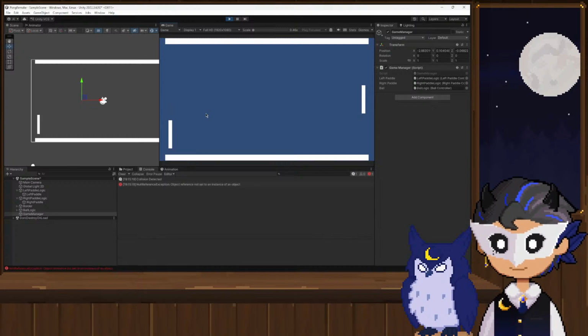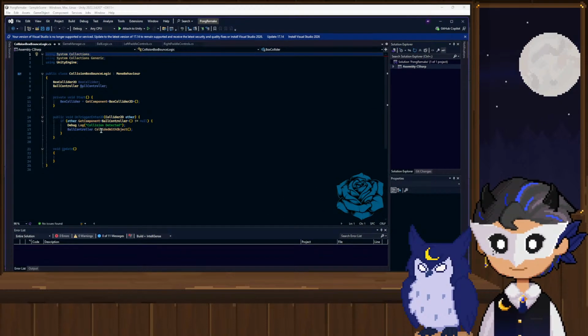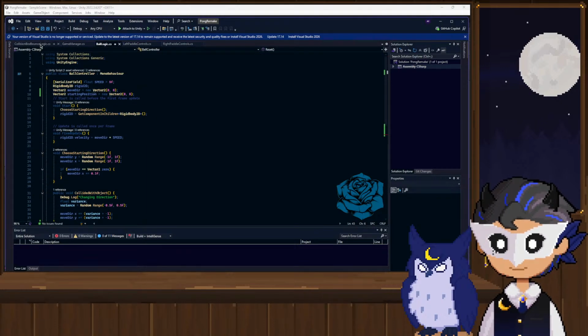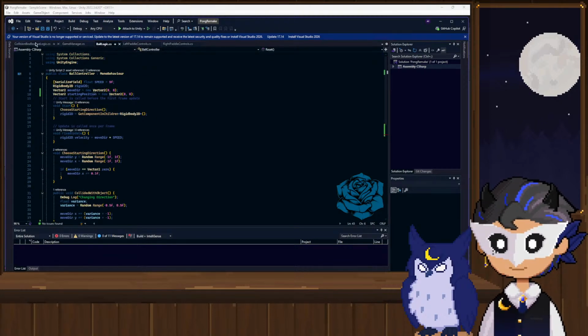Oh, right. That's another thing. For some reason, it's not bouncing. Collision, I need to figure that out too. So it should be getting the components of the other thing, and if it has ball controller, which is this one, is it an issue with how I named it?